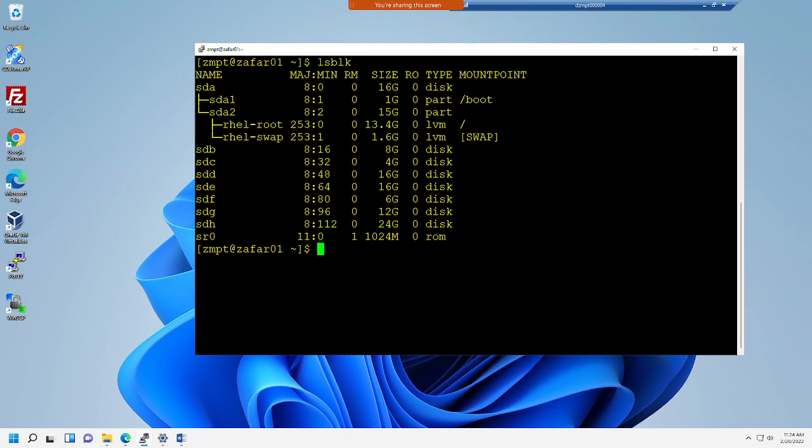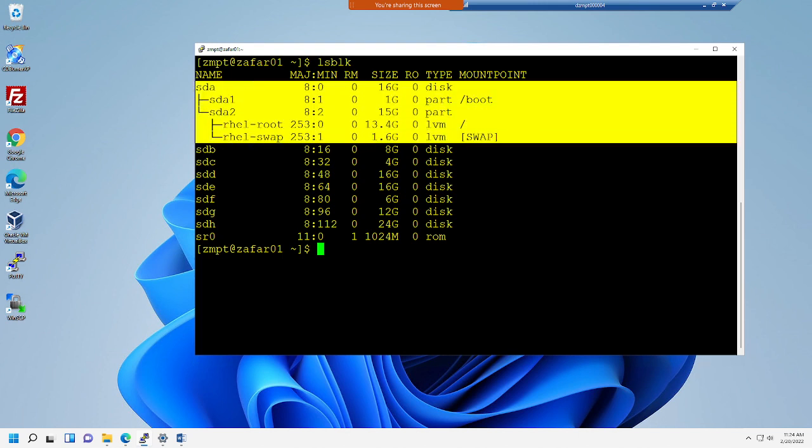Okay, so what do we have here? We have SDA, and the system automatically made partitions here, SDA1 and SDA2. It does it on its own, so we don't have to worry about it. Most of the time, or almost all the time, this part is system generated. We never really bother to work on that part, okay?